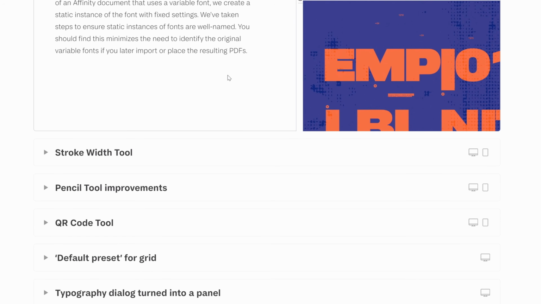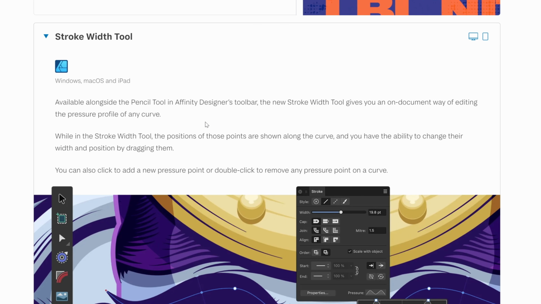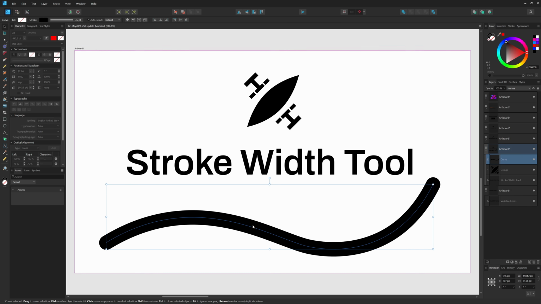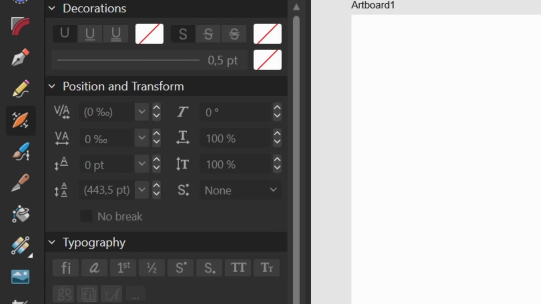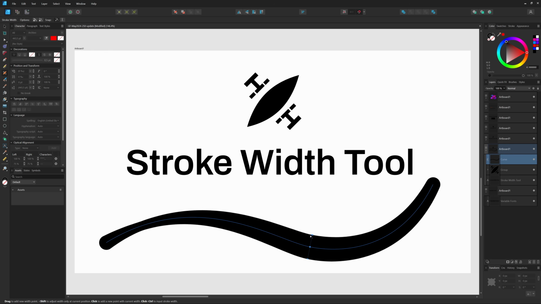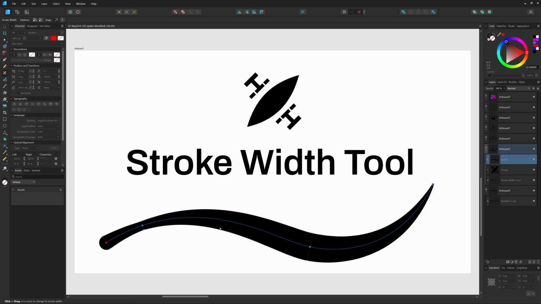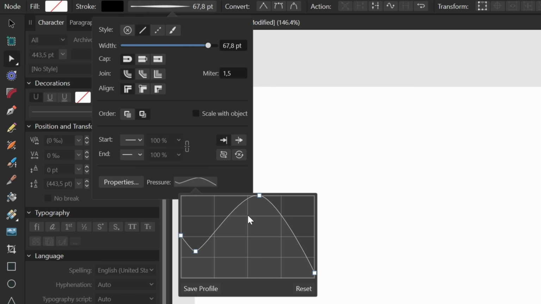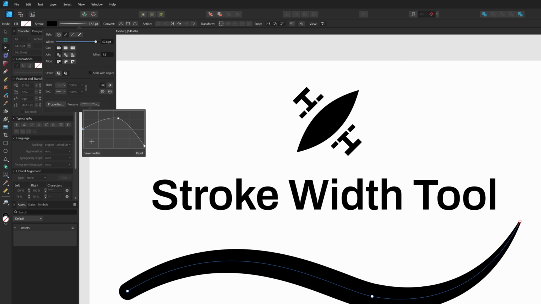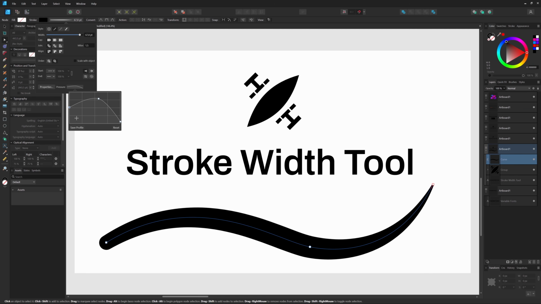Serif also introduced stroke width tool. The feature of modifying the stroke width was always available, but this tool makes it so much easier and definitely much more fun. You can select the tool while a path is selected and instantly make part of the path thicker or thinner. I'm actually amazed how natural this works. The curve of the stroke width can be seen in the stroke properties, and if needed, you can still modify it. A quick tip: you can press the right mouse button on a node to remove it from the curve.